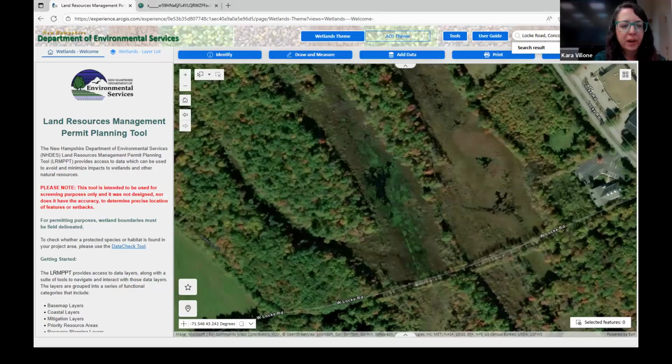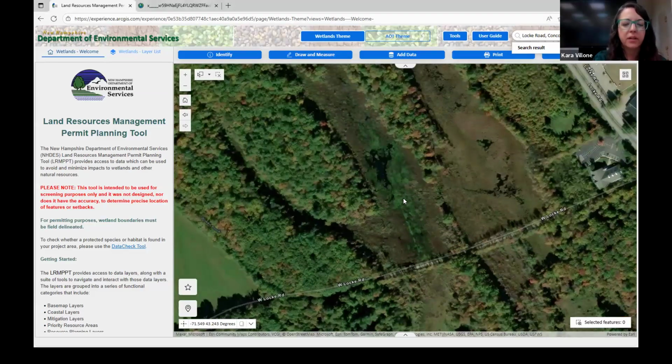And on that too, if you have the wetlands layer list open and you have layers turned on, you can include as much as you possibly can in your snipping tool that way. So it's not like a full legend, but if you don't have a ton of layers on, you can snip the legend on the left as well, the layer list.